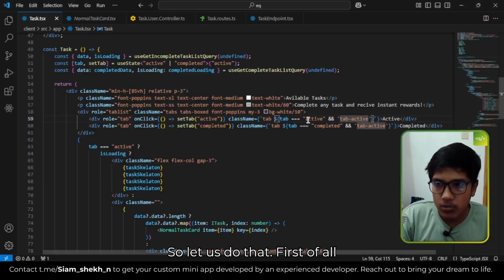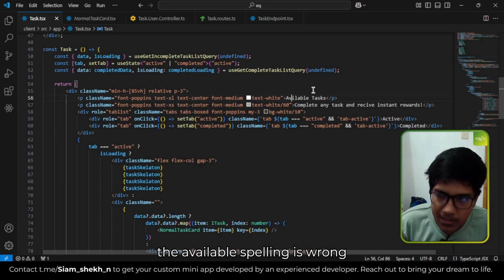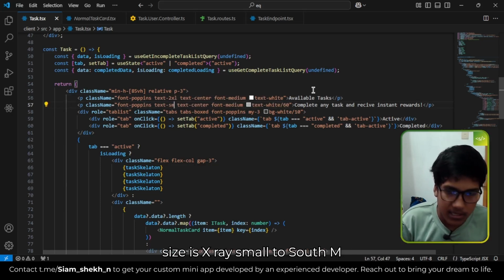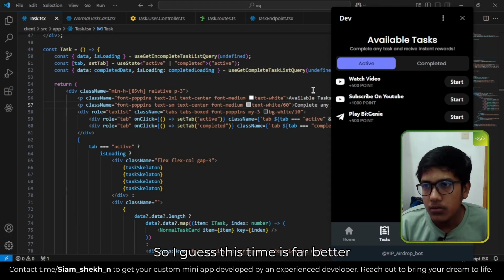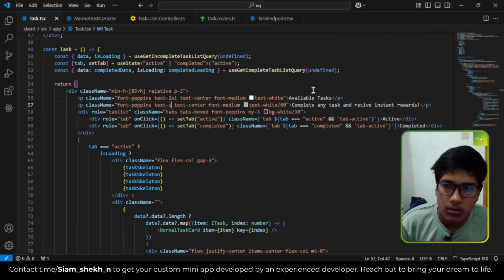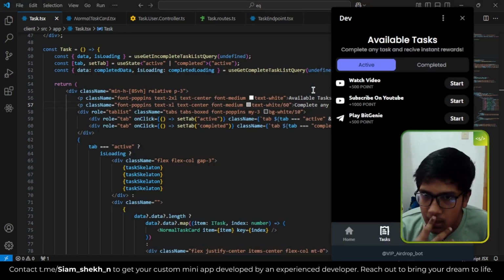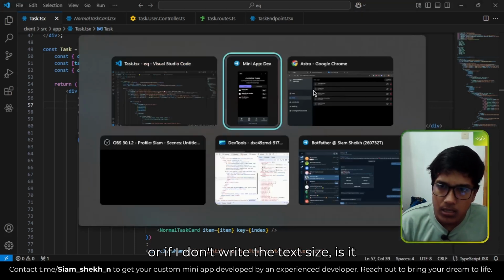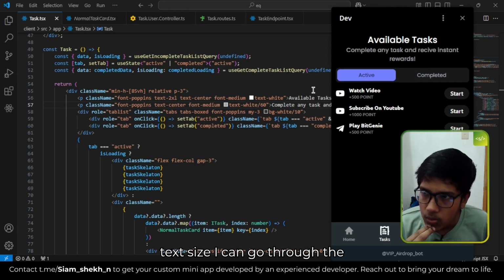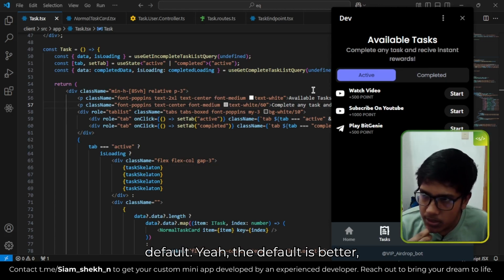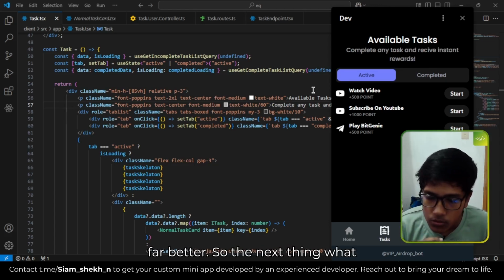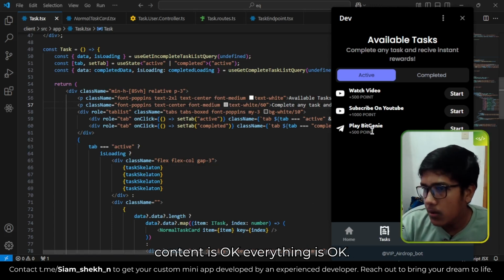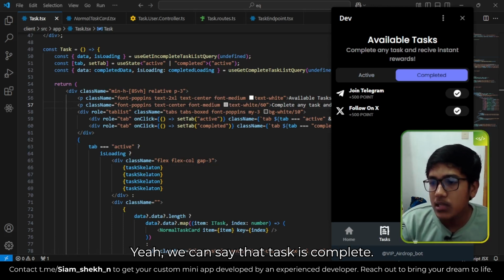So let's do that. First of all, the available spelling is wrong a little bit. Then I increase the text size from extra small to SM. I guess this time is far better. I can make that XL or small, or if I don't write the text size, I can go with the default. Yeah, the default is far better. So the next thing we are looking at, the content is okay, everything is okay. Yeah, we can say the task is complete.